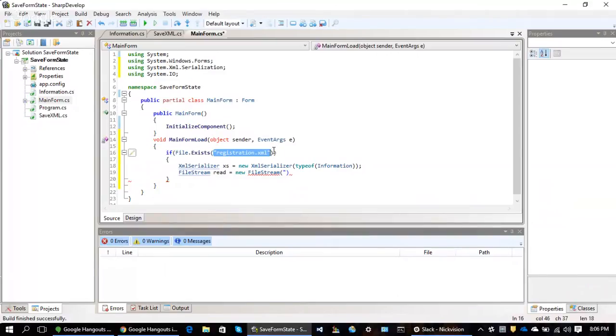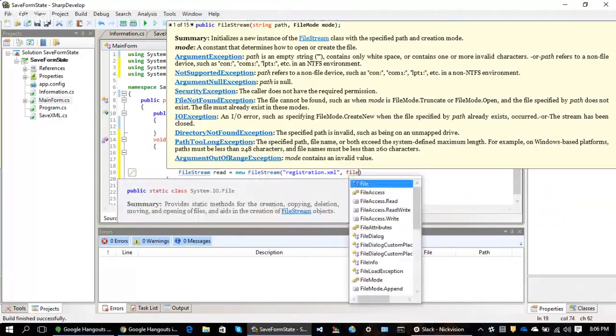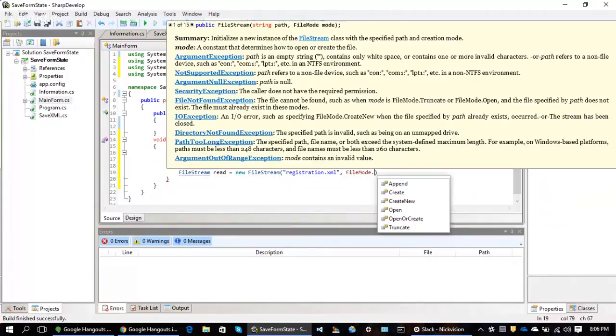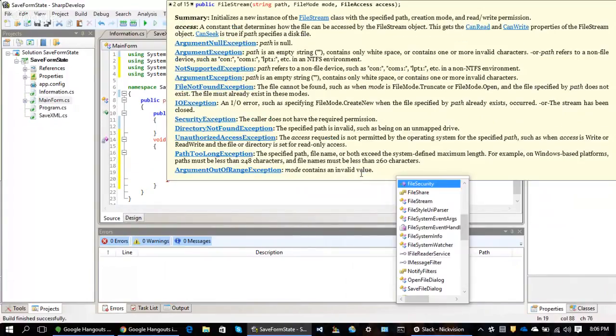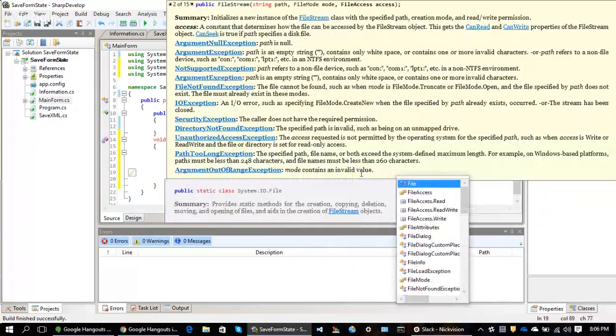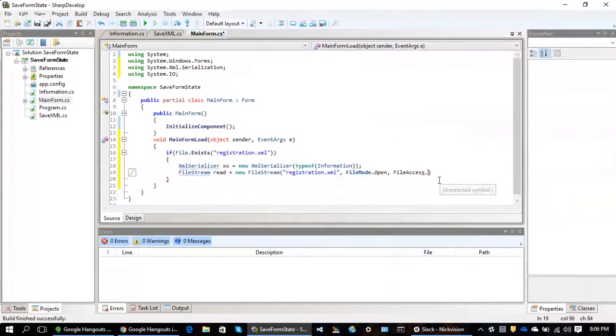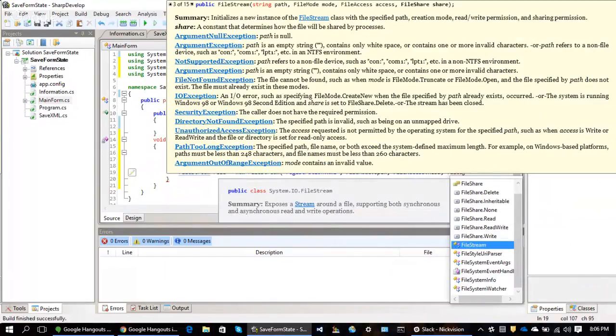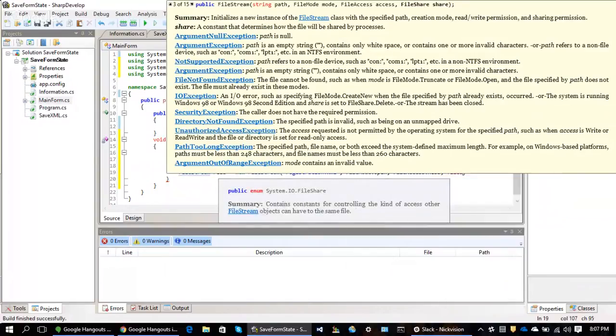FileStream, and we're going to put in our file name, so registration.xml, not XAML. Then comma, FileMode.Open, which is going to open the file. FileAccess, we're just going to set it to Read access so it can read it. We don't want it to write it; that's what we do when we save it. And FileShare.Read, which is going to allow us to load it in.